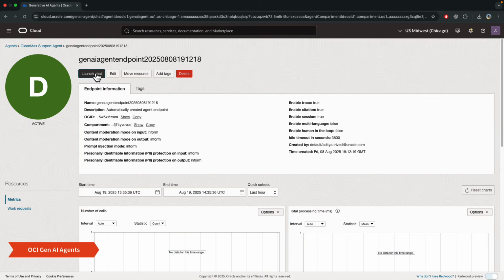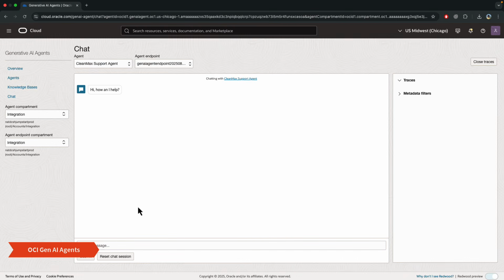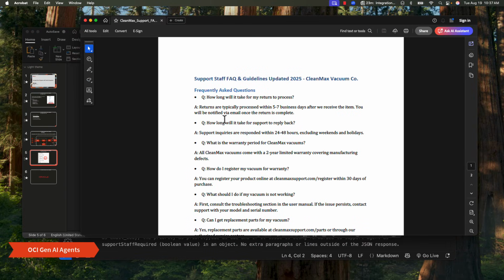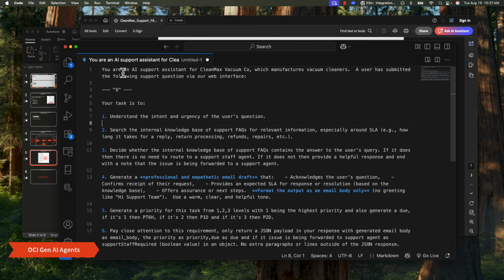Right. And then yeah, let's just launch the chat. And this interface is here just for testing purposes, right? Where you can chat with the agent just to see if it's using the right knowledge base and the RAG to answer your questions. So yeah, this is where then we can develop a prompt. So in this case, this is my prompt, right? So I'm just telling the agent that you are an AI support assistant for CleanMax Vacuum Company. And then here is where I will replace the user query.